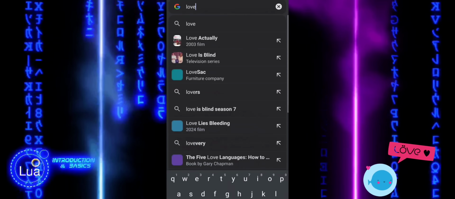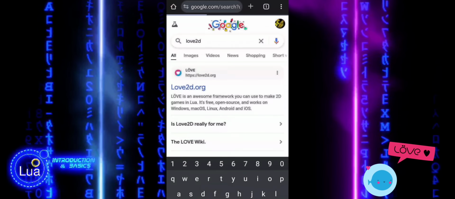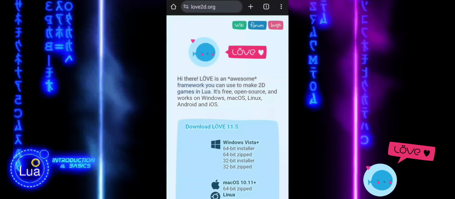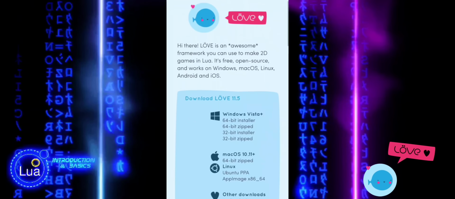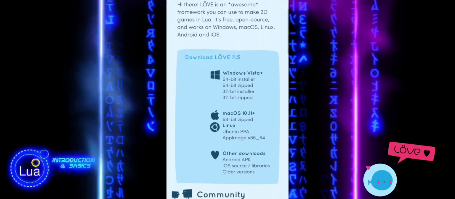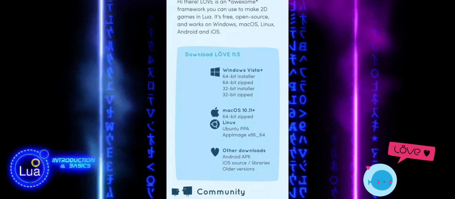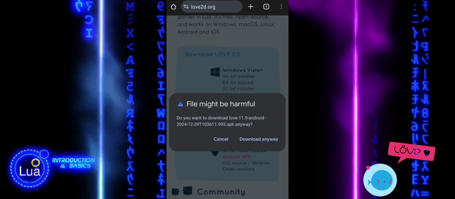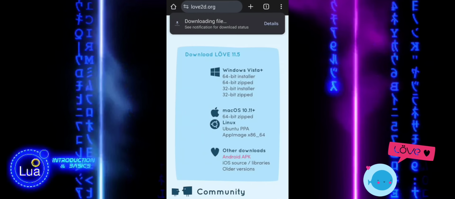Welcome, let us start with the steps to program games on your Android device using LÖVE2D and Lua. First, open your browser and search for LÖVE2D. Once on the official website, look for the Android APK download. Download and install the APK file on your Android device.